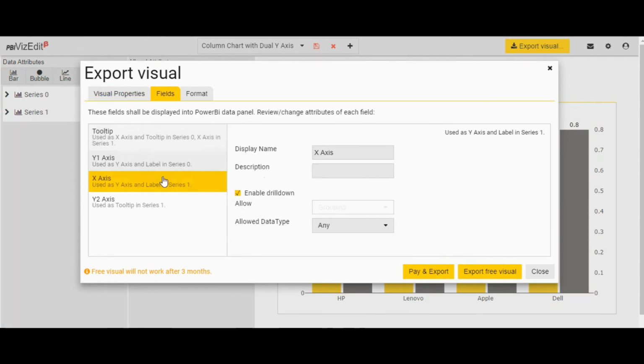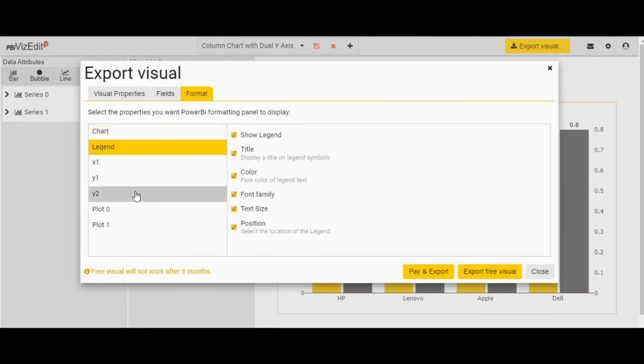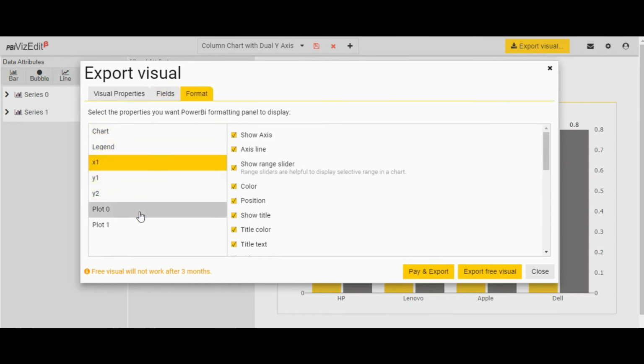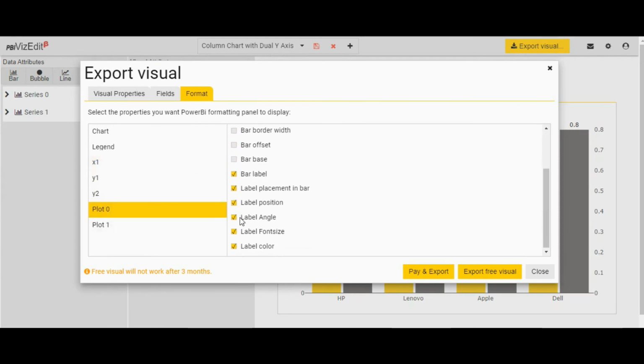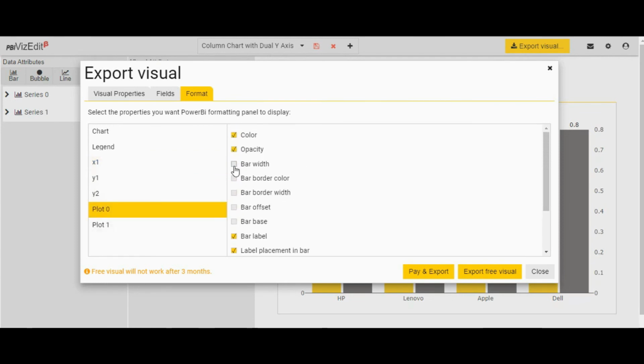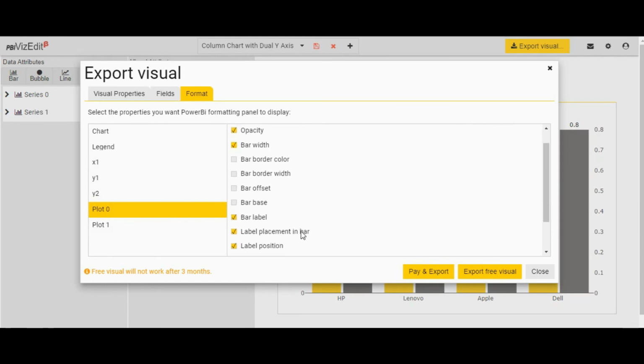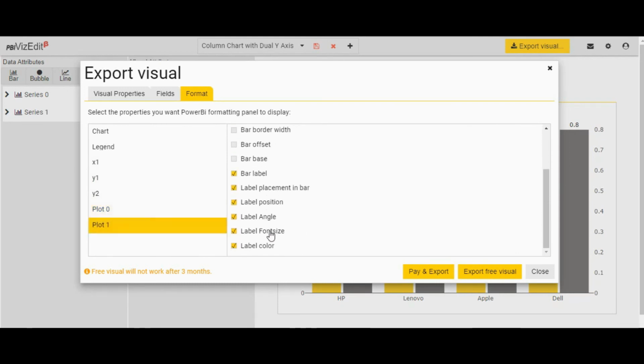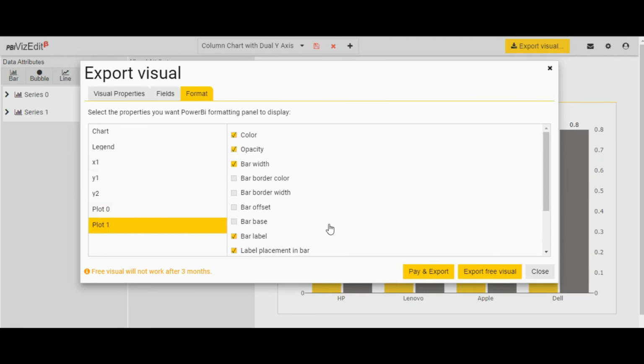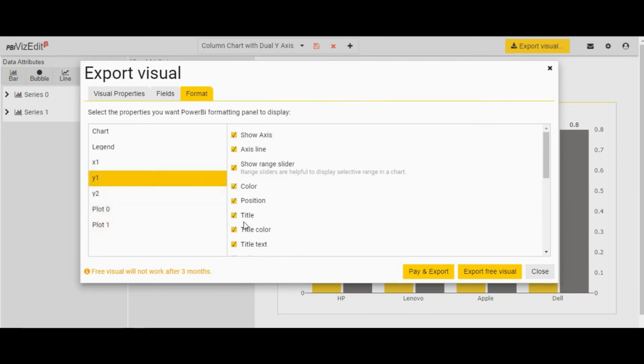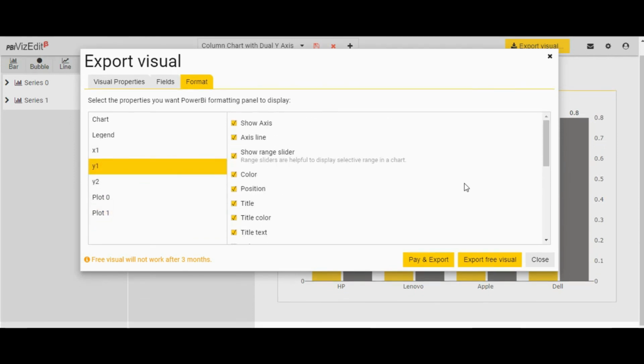In the field section you can choose according to your need. We have selected some things which are usually used. In format also we have selected some options, but you can select as per your need or as you like. Like I want bar width, so I am selecting this, as well as area also. All of these options should be enough for your visual.